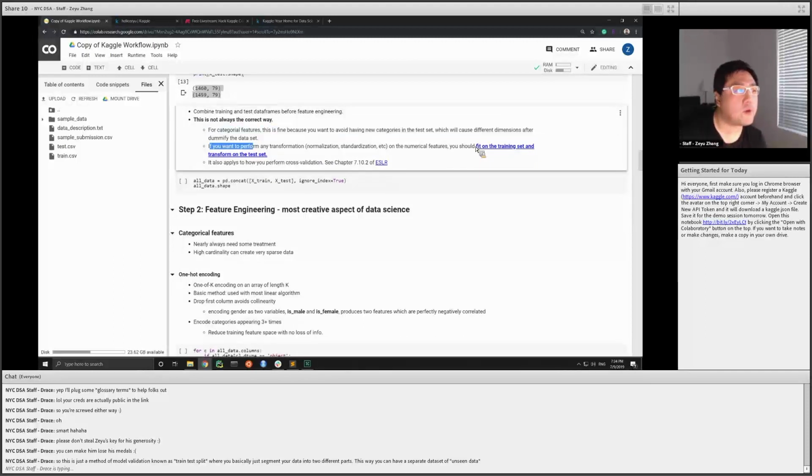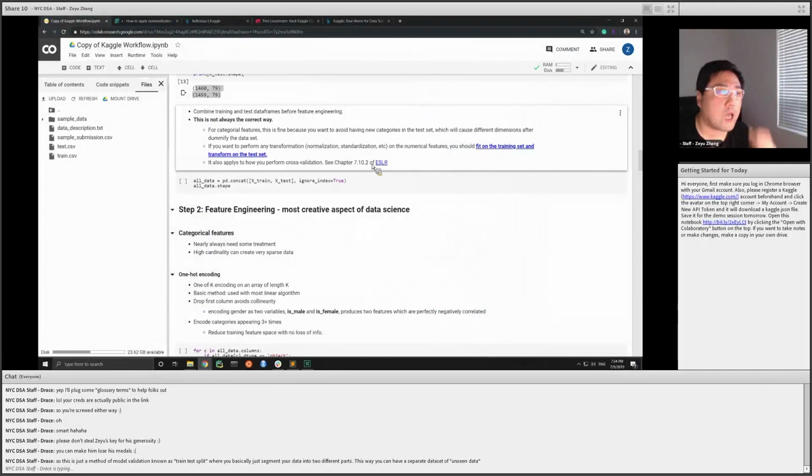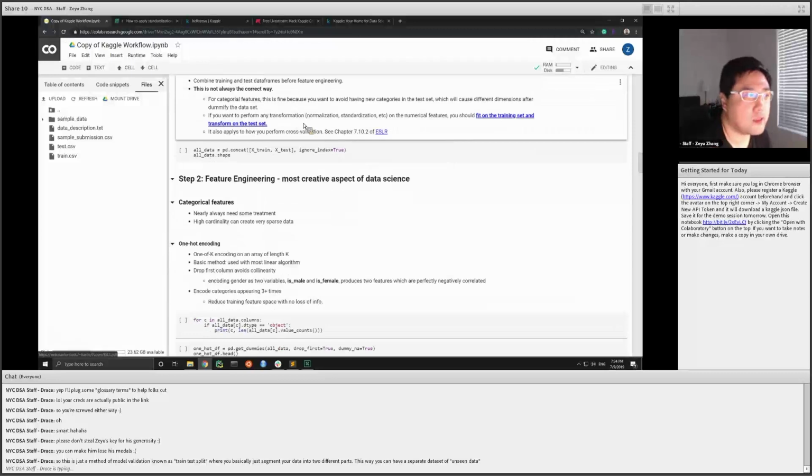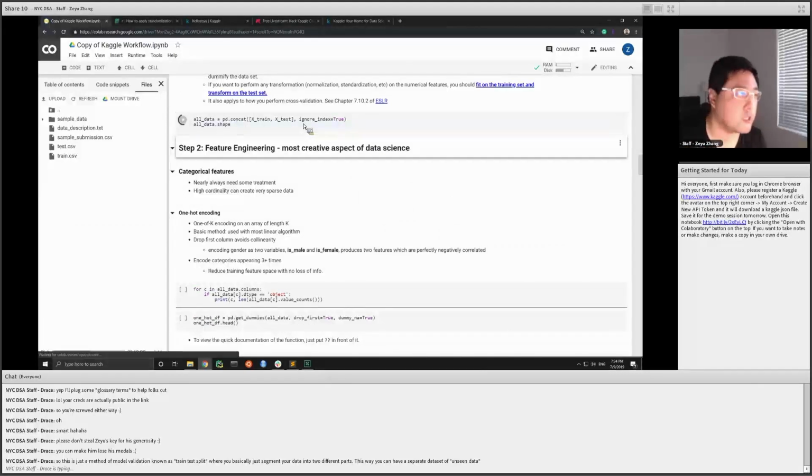If you want to perform any transformation on numerical features like normalization or standardization, keep in mind you need to fit on the training set and then transform the test set. So here's a link to, I think, Stack Exchange, which explains why you should do that. And also, if you need more mathematical proof, you can go to the 7th chapter of ESLR to find the details. But for this demo purpose, I just concatenate our training and test.